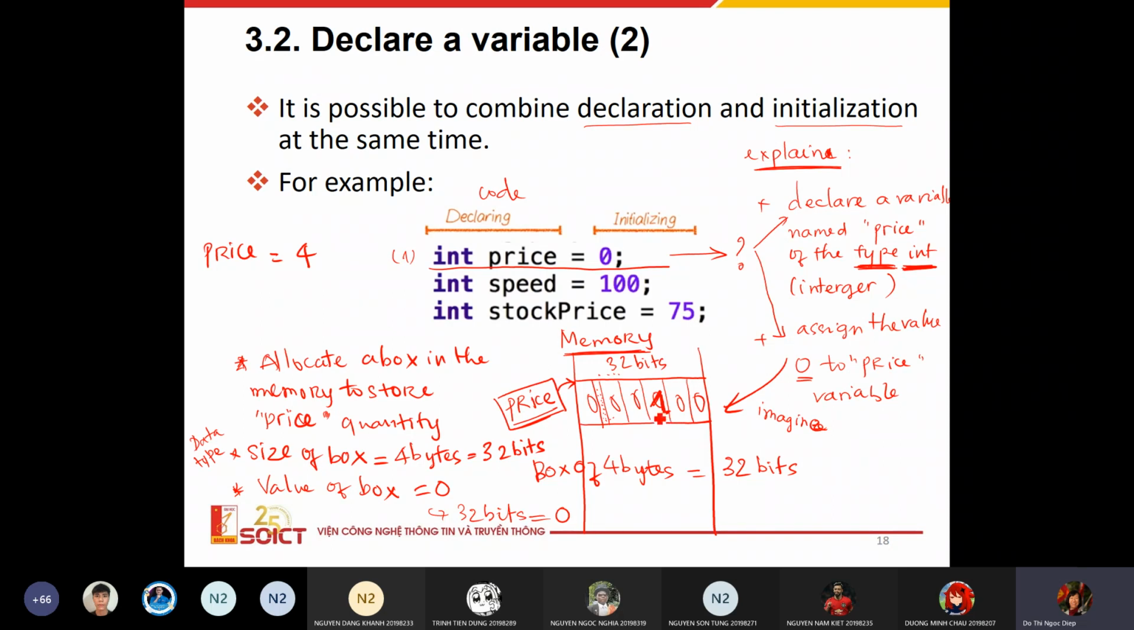So we can change the value of the variable, but you cannot change the name and the type of a variable. That means the box is fixed in an address and in the size.